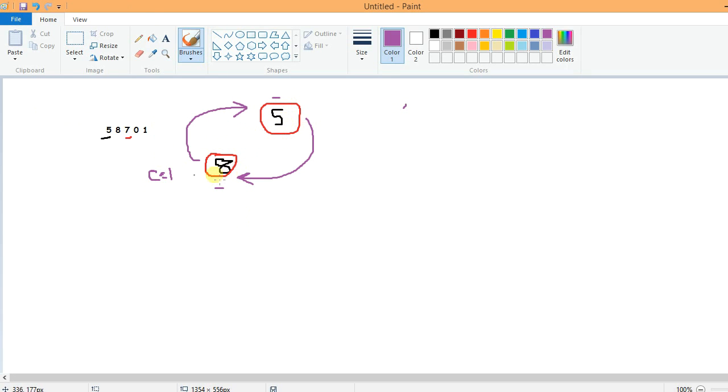Now 8 is more than 5, so this interchange will take place. Let's interchange it. Now this is 8 here and this is 5 here. Fine. Now let me remove these arrows. Now my next number is 7. 7 would come here. 7 is less than 8, so no change required.